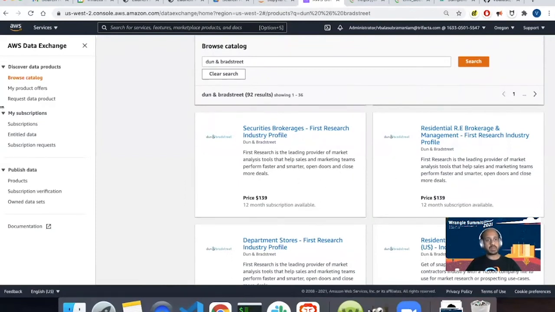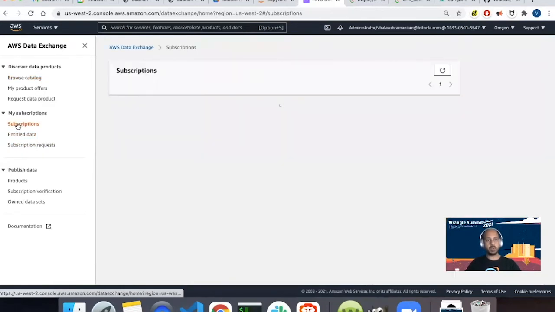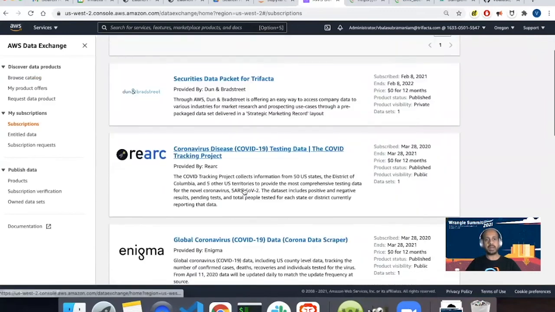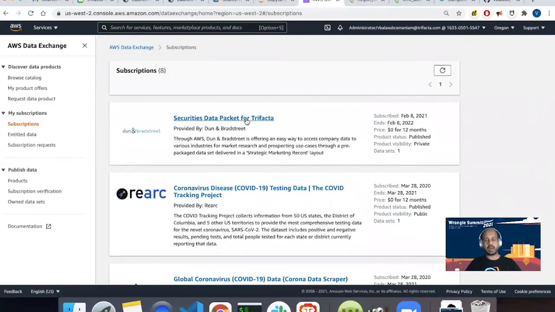For the purposes of this demo, I've already subscribed to a couple of data sets, which I can access from my subscriptions view. And the one I'm going to use for this demo is going to be the securities data packet.